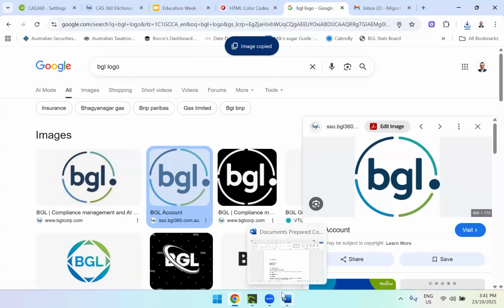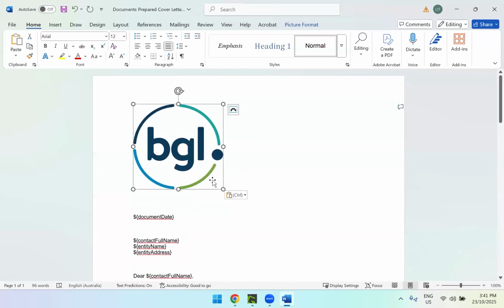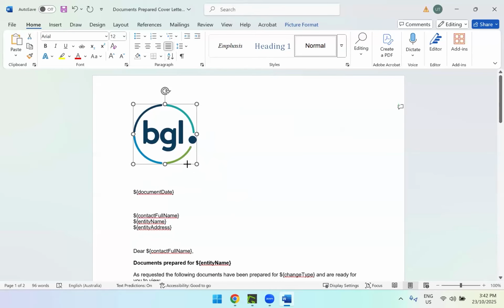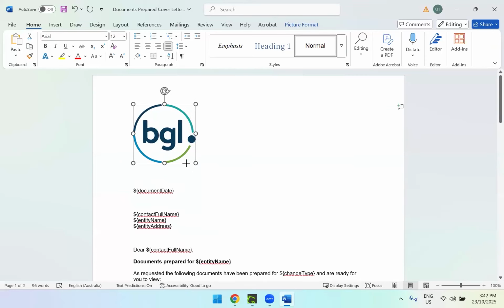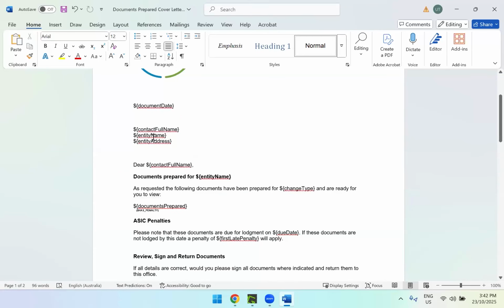I will go back into Word and paste my image in. Then, again, we're short on time. We've only got half an hour, so I'm not going to spend too much time formatting it. But again, just get the principle and the concept behind what I'm doing. And then the rest is pretty much straightforward. So I've added my logo. You can see all the mail merge fields here.